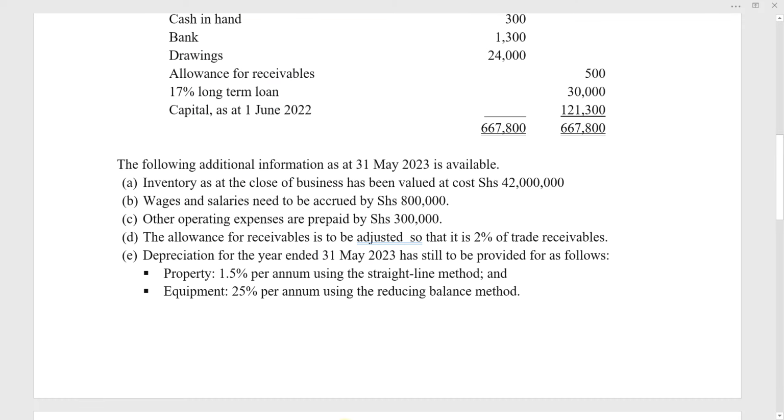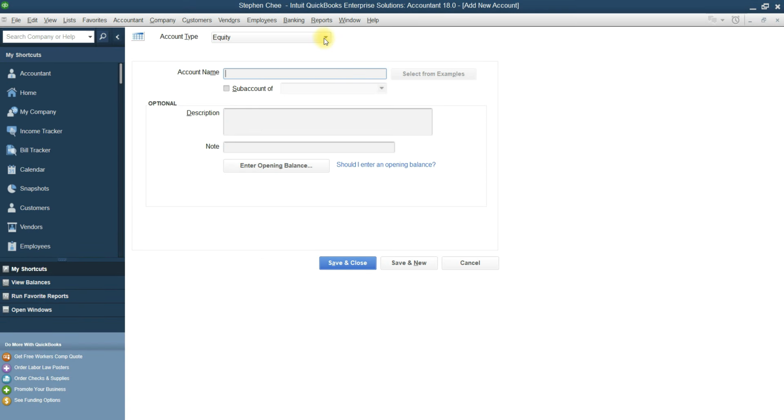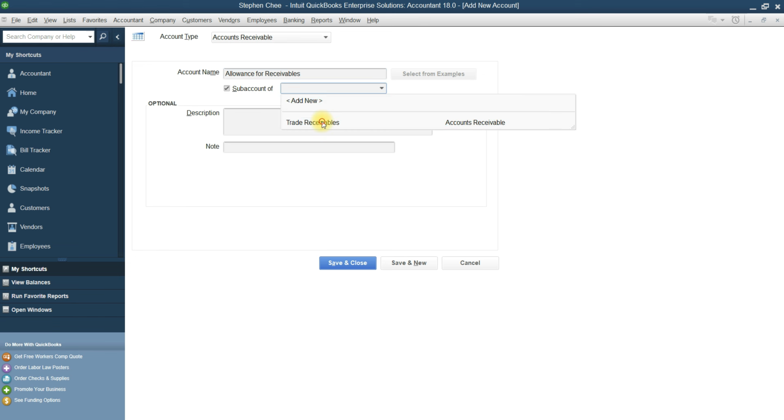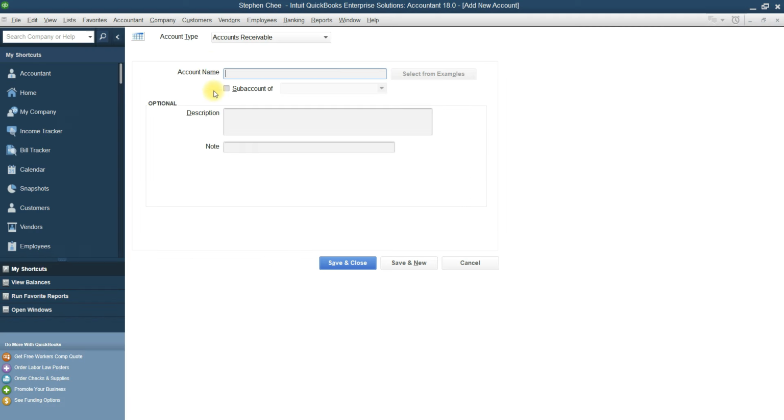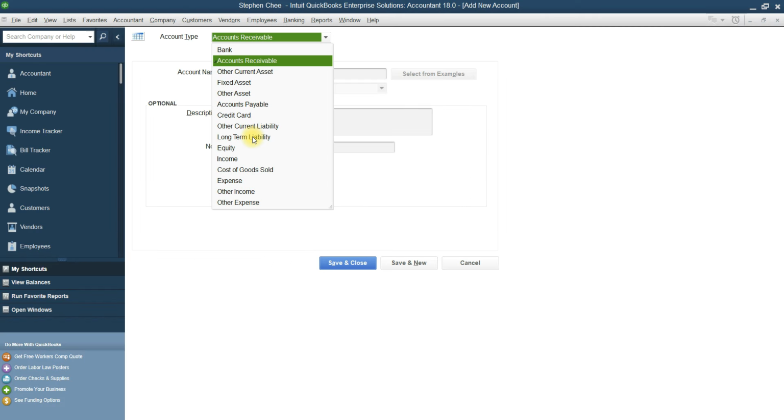Then allowance for receivables. Allowance for receivables, that's accounts receivable. Allowance for receivables, sub account of accounts receivable. Then 17% long-term loan. That's a long-term liability.